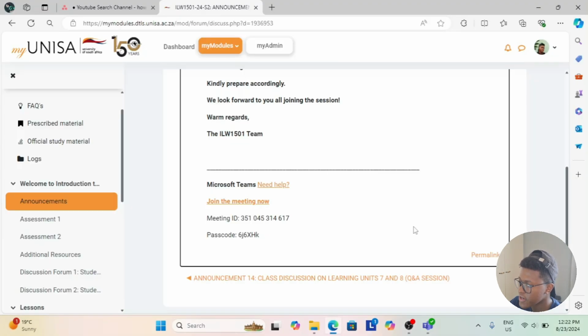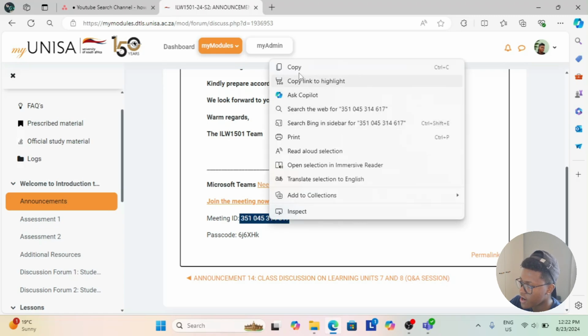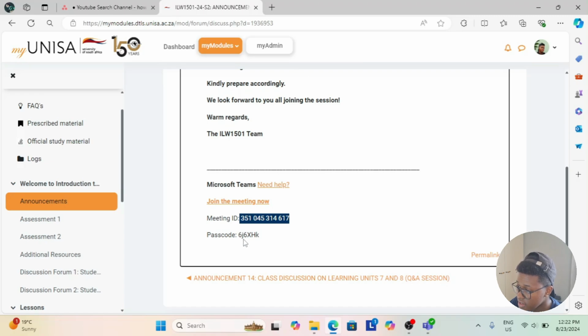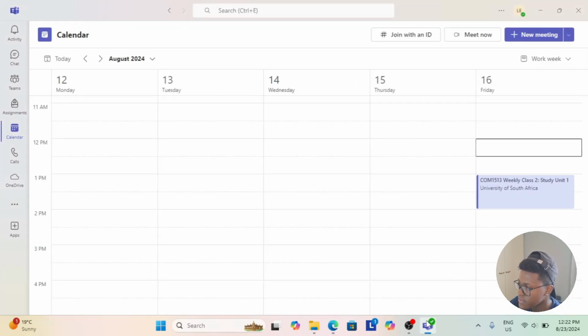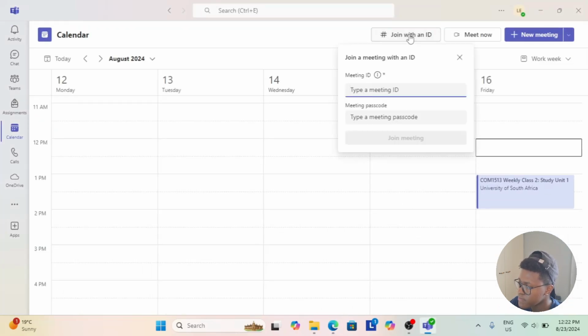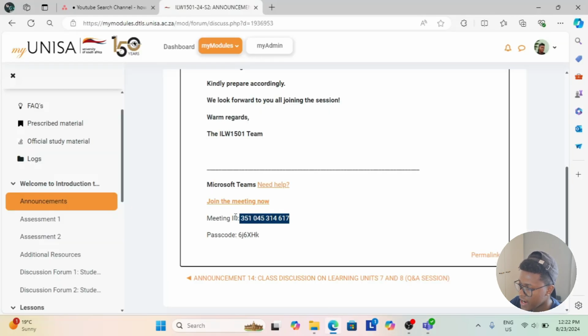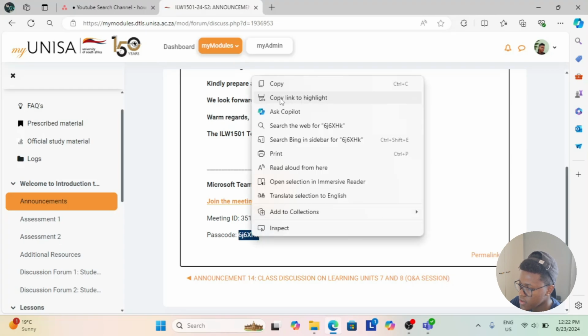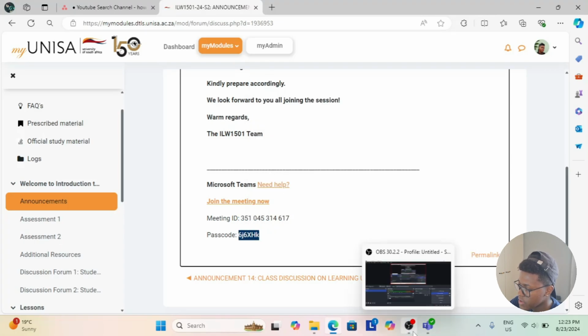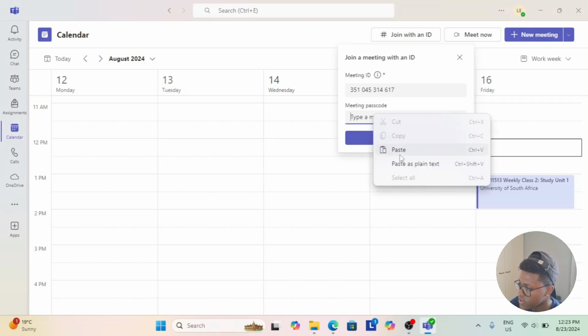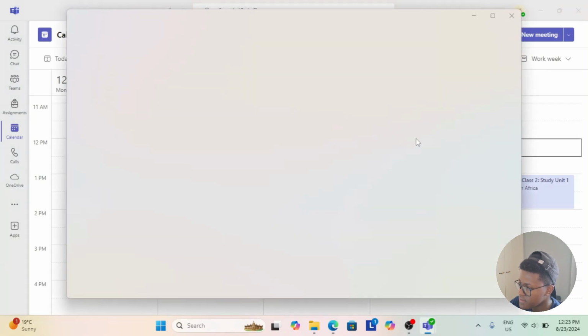So as I said before, if you are given a meeting ID, all you need to do is just select all of these numbers, and then you just need to right click and then select Copy. And as you can see there is the passcode. So you're going to select that as well. And then you're going to right click and then Copy as well. So if I go back to Teams, I'm going to select Join with an ID, then right click, paste, and then meeting code. We're going to go back and we're going to highlight the passcode, copy, and then we go back to Teams and then paste the code there and then Join meeting.